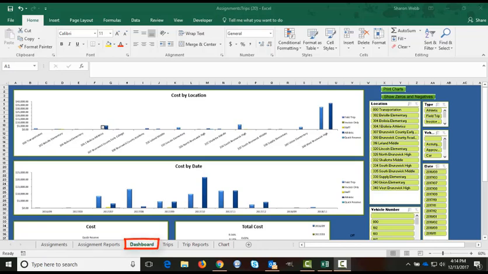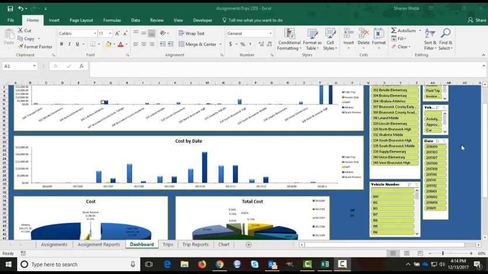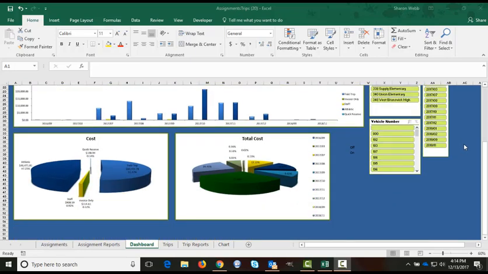The dashboard provides a graphical view of the information in the travel tracker. The charts can be filtered to customize the information that displays in the charts. Click on the Dashboard tab located at the bottom of the spreadsheet. You will see 4 different charts: trip cost by location and trip cost by date are in bar graphs. Trip cost by type of trip and trip cost by month are in pie charts.